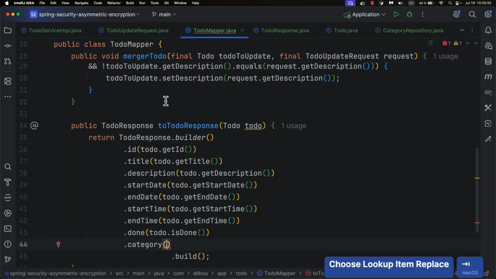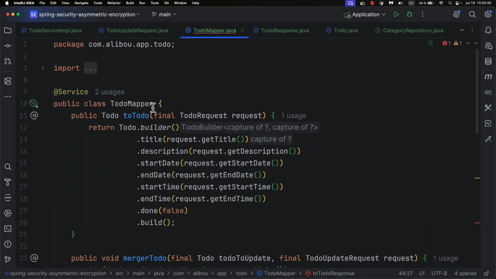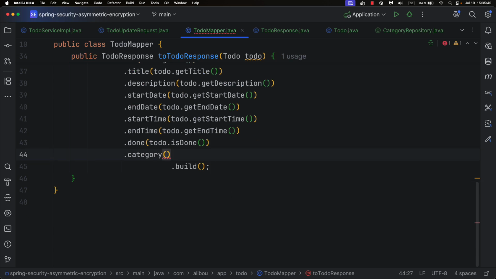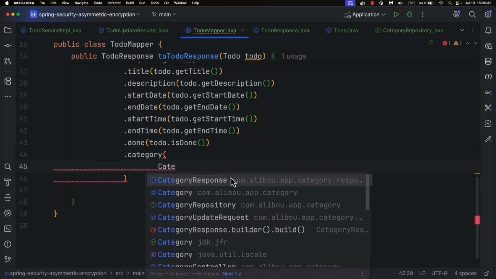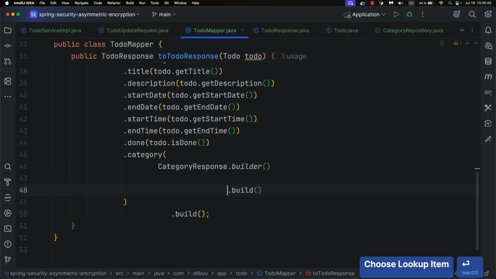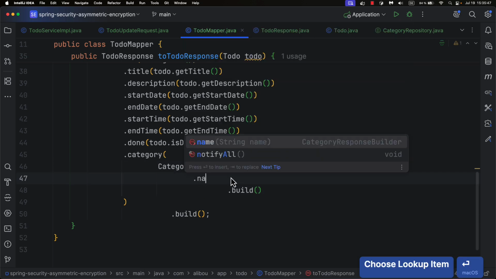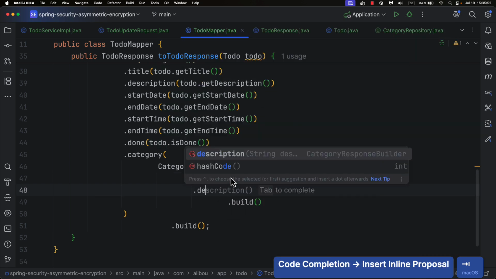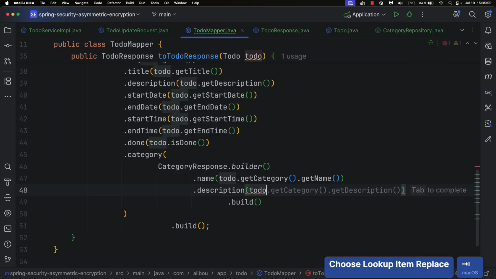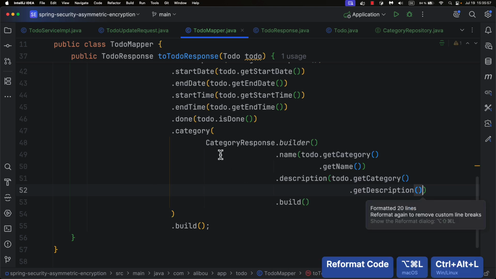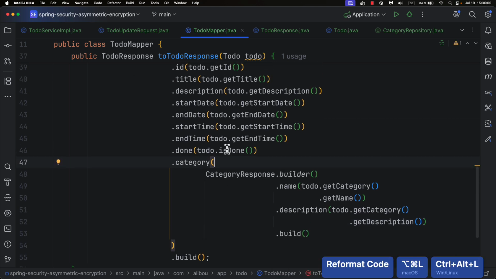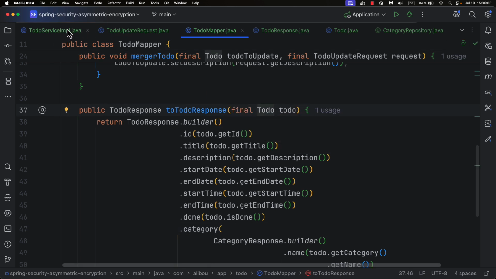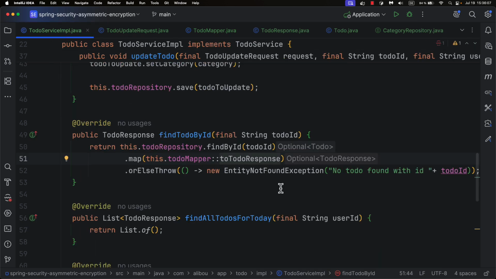So here I can either inject my category response mapper, or I can just simply create it because it's just a simple one. So it's going to be category response dot builder dot build, and here we will have the name, which is todo.getCategory.getName, and we have description, which is todo.getCategory.description. All right, so now I'm just formatting the code and we are done with this one, and let's make this attribute final. And now when we come back here, we are done.